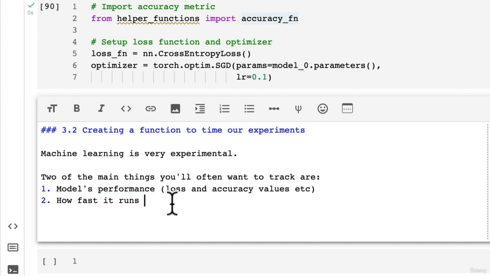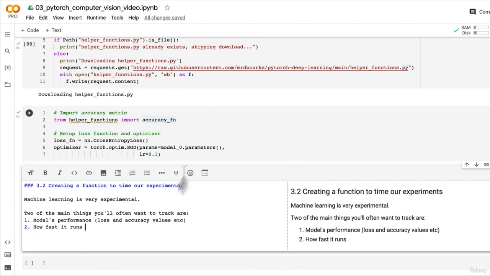Usually you want a higher performance and a fast model. That's the ideal scenario. However, if you increase your model's performance, you might have a bigger neural network with more layers and more hidden units. It might degrade how fast it runs because you're simply making more calculations. So there's often a trade-off between these two. How fast it runs will really be important if you're running a model on the internet, on a dedicated GPU, or on a mobile device. So these are two things to really keep in mind.